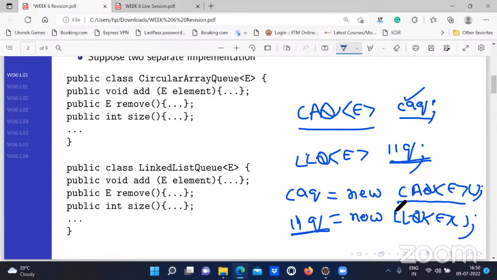Suppose that in the second statement, I want to replace LLQ with CAQ. Is it possible? It is not possible because these are incompatible. Likewise, CAQ is equal to new circular array queue, and I'm not able to replace this CAQ with LLQ because they are not compatible.